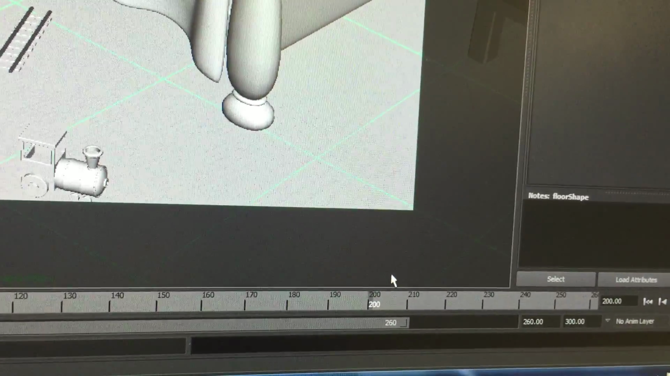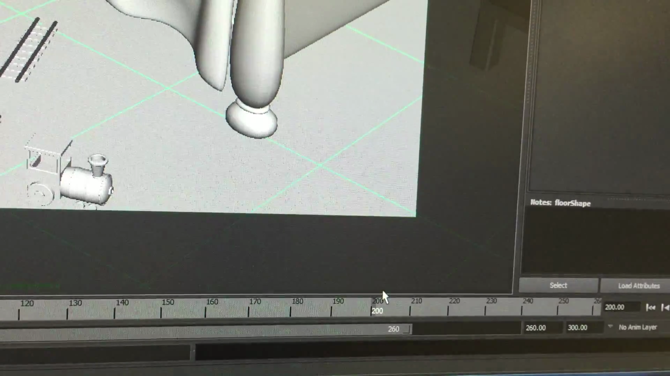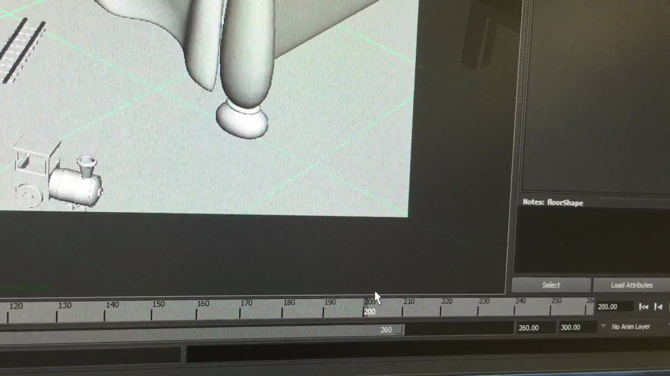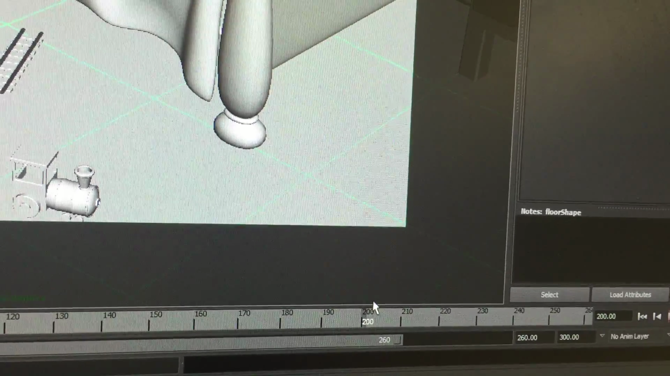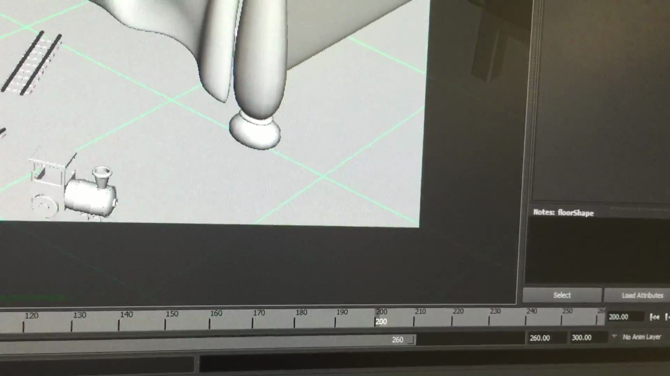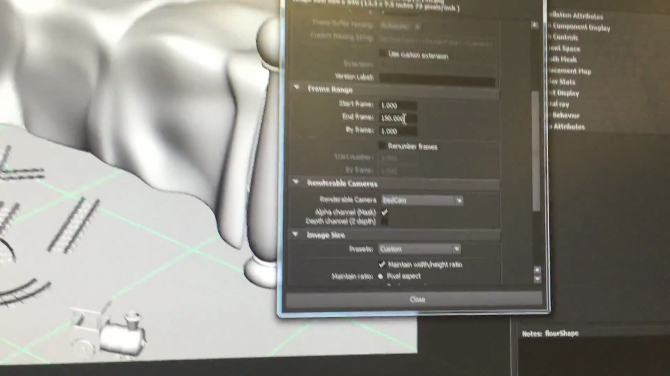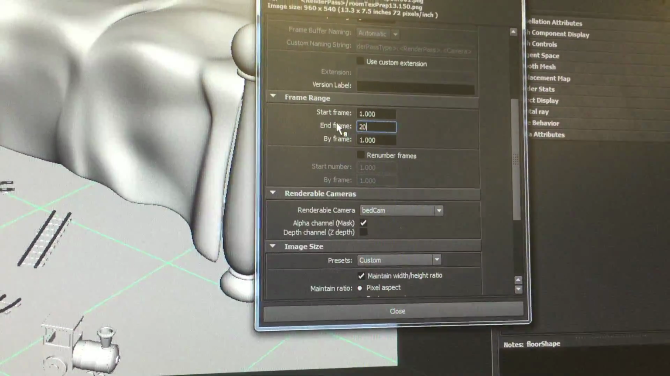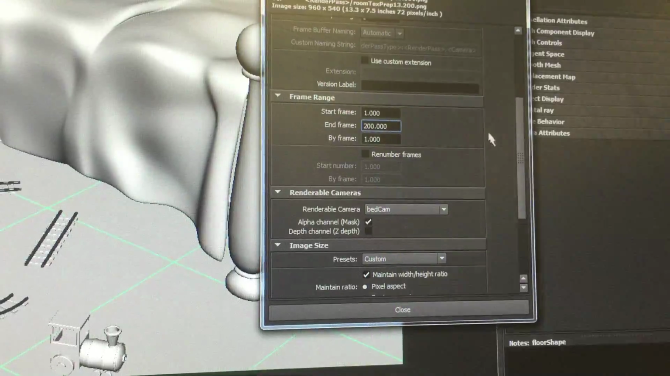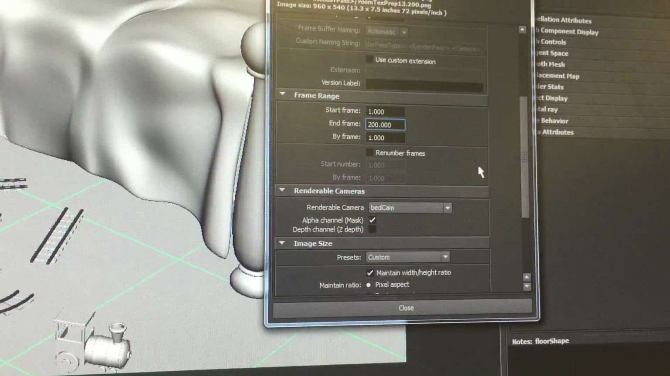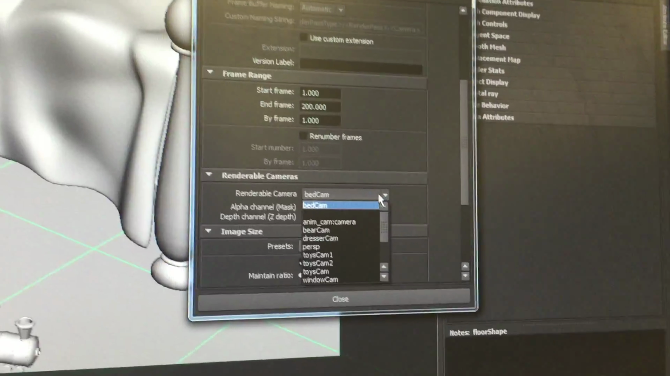So you guys can render just 200 frames. You need to put that into your render globals. Go to the render settings or render globals and make it 200. And then also look at the camera, renderable cameras. This is really important.